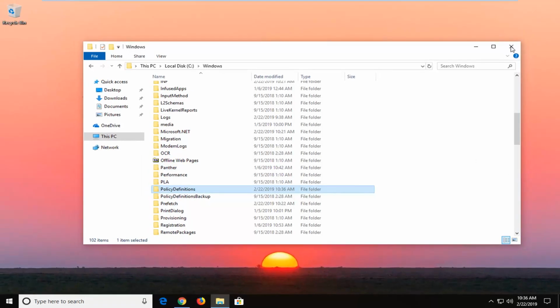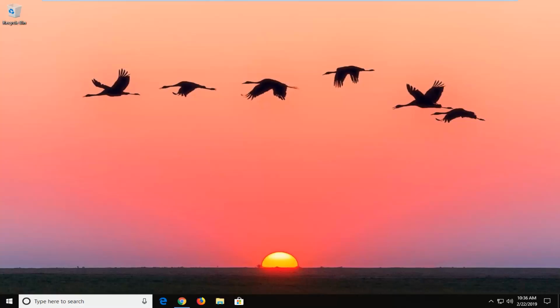Okay, so once that's done, you should be able to close out of here. If you're trying to open up a console window, you should not have the issue anymore, and everything that should be able to be accessed should be visible at this point.